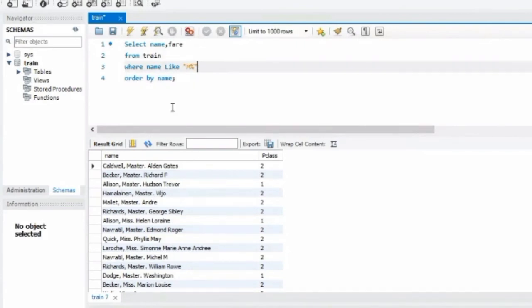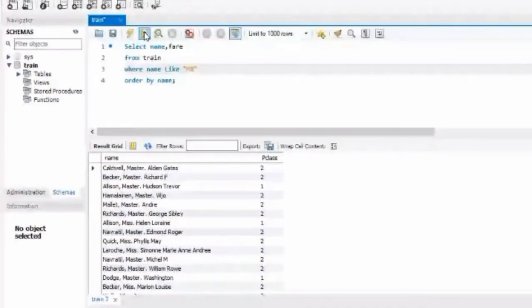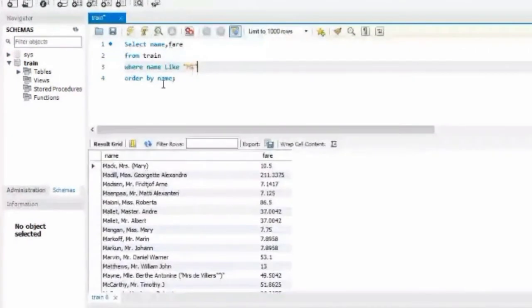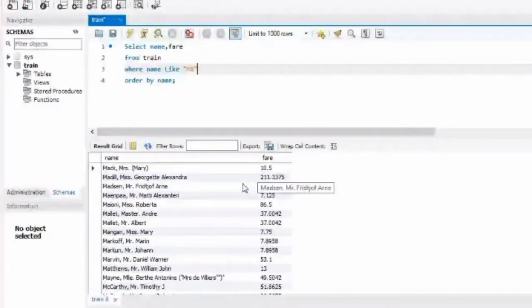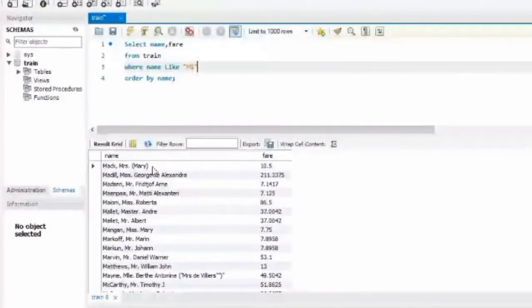So we have here the result. Here's the result, the names of the passengers, and as you can see, the names begin with a specific letter, right? The surname begins with letter M. And here on the other side, we have their fare, the amount of their fare.